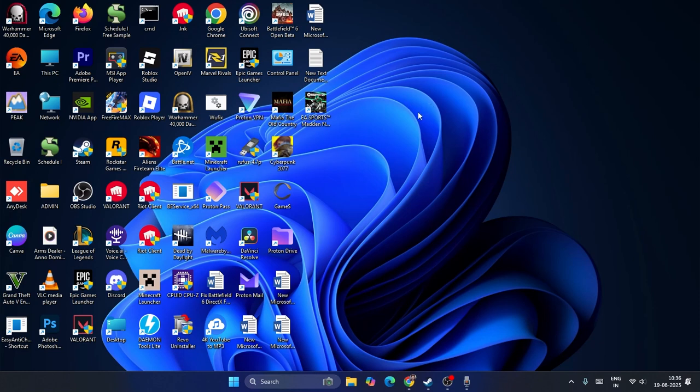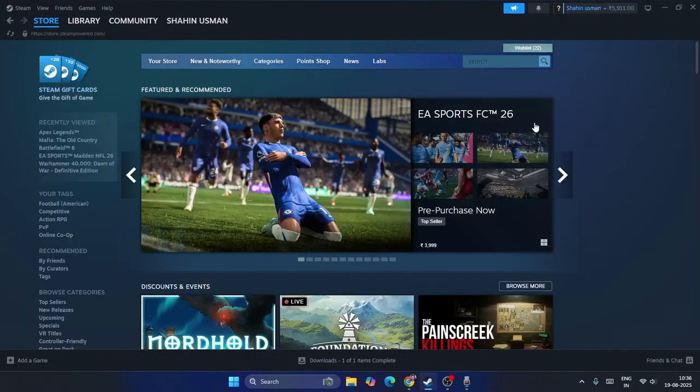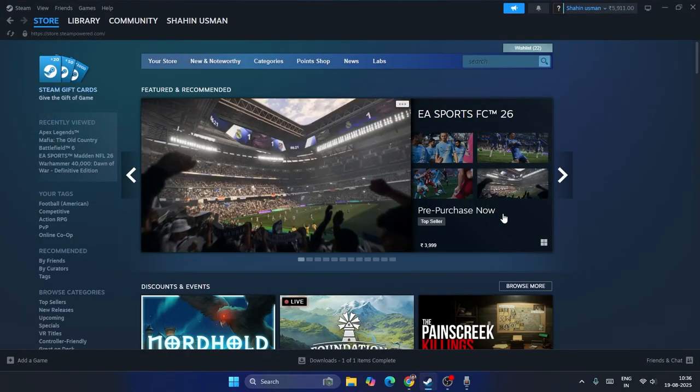So the first one is all about having a game with Easy Anti-Cheat support, which means maybe Valorant, or any game like Battlefield 6, whatever it is. You can try the same steps on either Epic Games or Steam. I'm having the game on Steam, so I'm demonstrating with Steam. So first you have to get into Steam, and this is Steam.